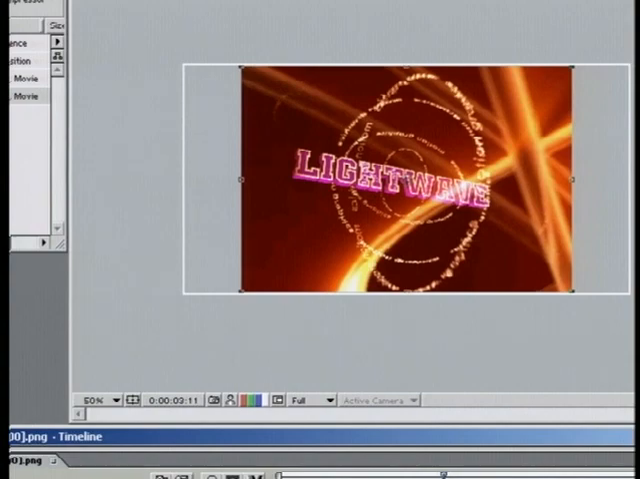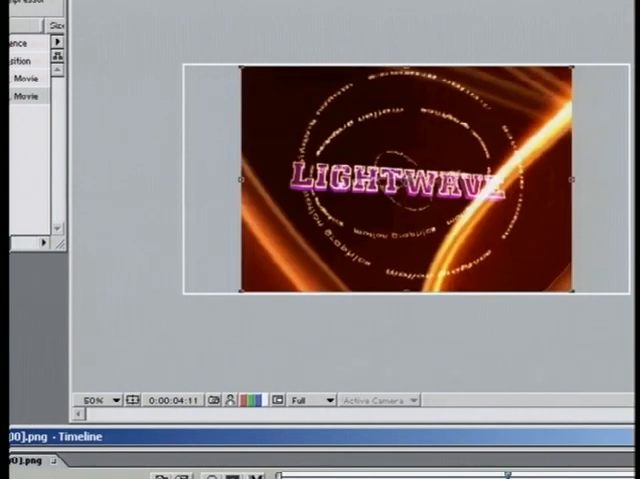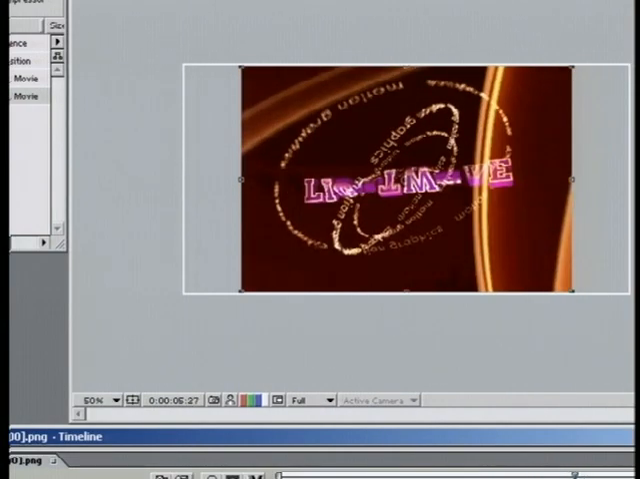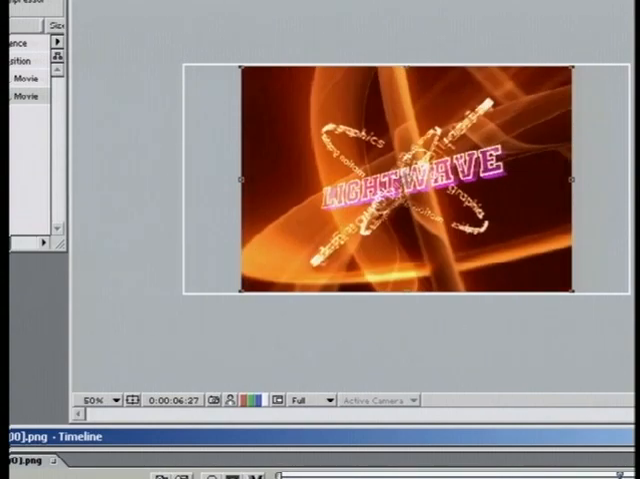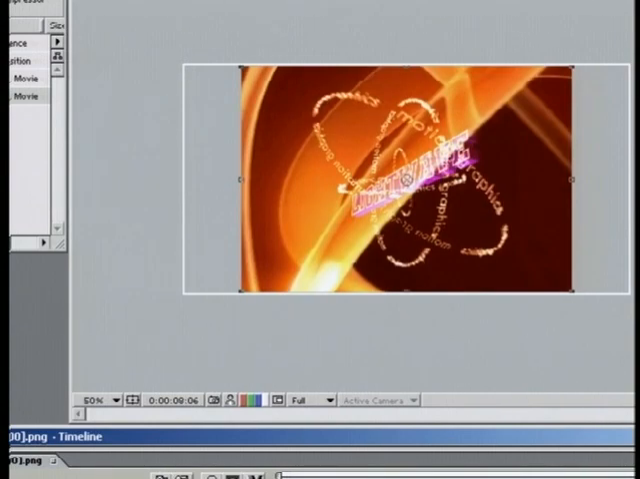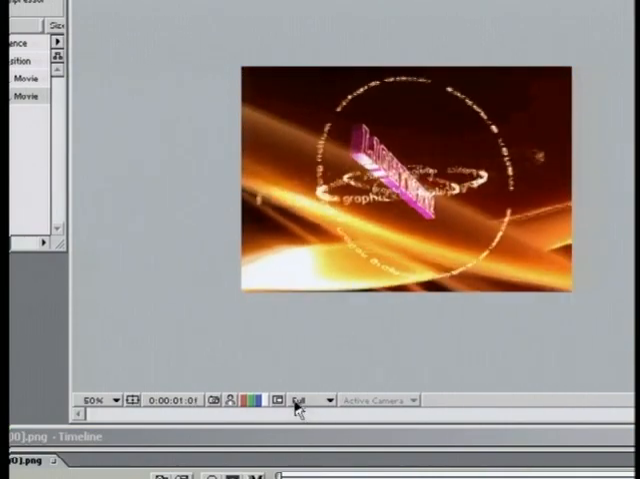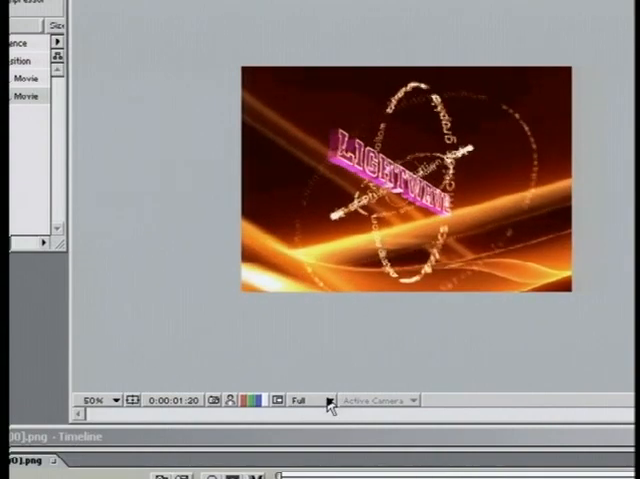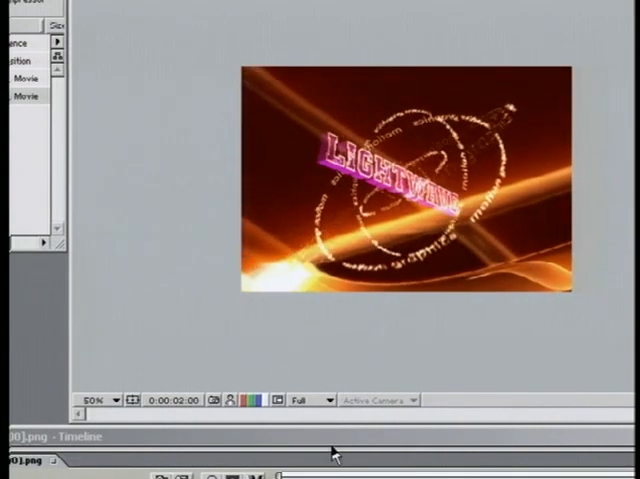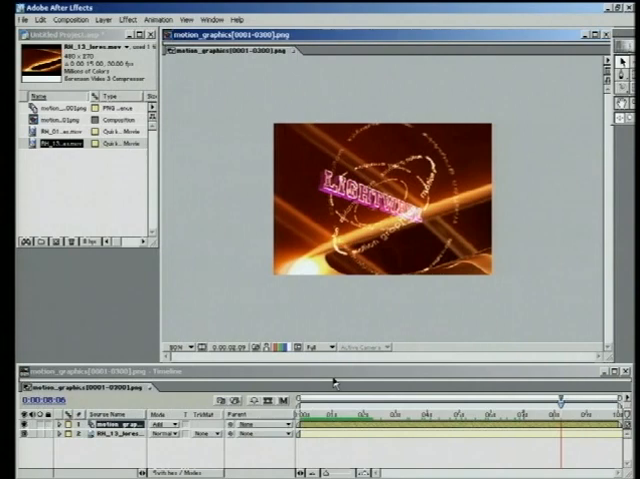It's not necessarily a bad thing that it's doing that. And in fact, I quite like it. It marries the two, and it brings them together into more of a cohesive unit. It feels more like it's inside this environment. So we'll do a little test right here. We'll do a RAM preview, see how it looks.